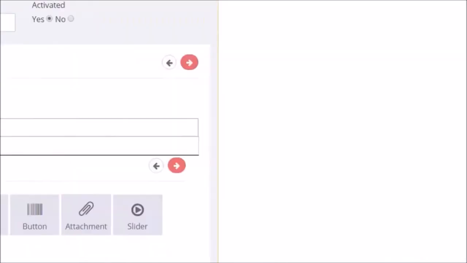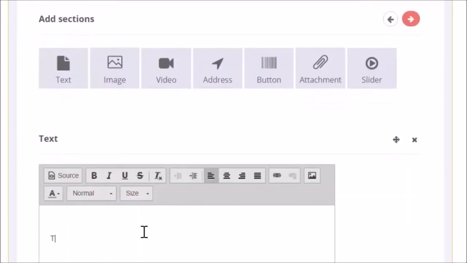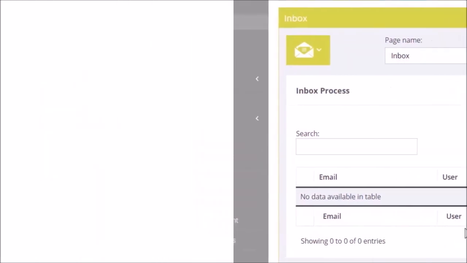Inbox. Inbox messages are a great way to communicate between you and the person you are building the application for. It's like sending an email inside the application. This is a very professional and structured way to communicate with your client.